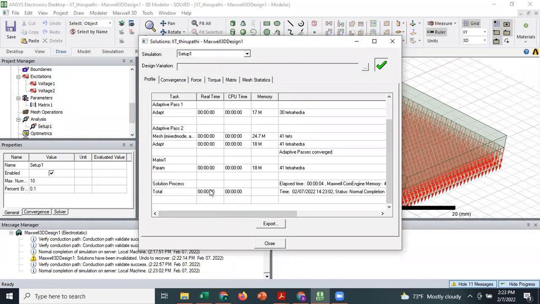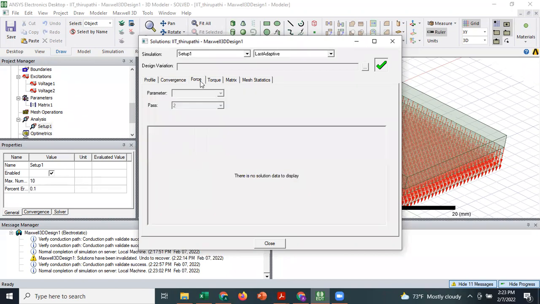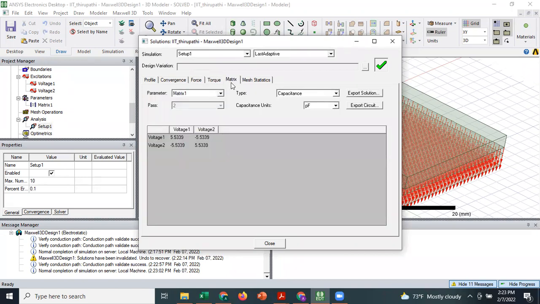The total time was taken to be 0. And the convergence, you can see it has only 41 elements here. And forces, we have not assigned any force, and torque also is not applicable here. Coming to the matrix, you can see the capacitance value and the unit is in picofarad. It is coming to be 5.53, which is approximately similar to the analytical value here.